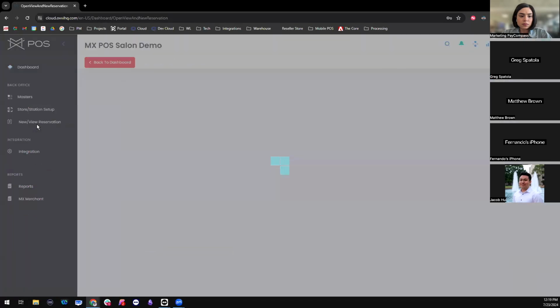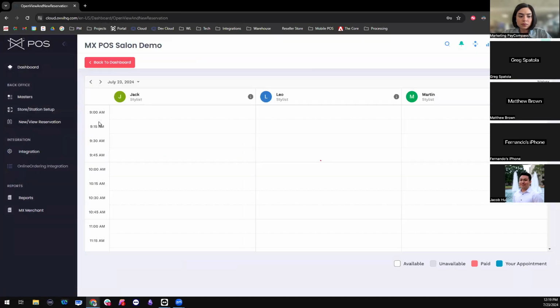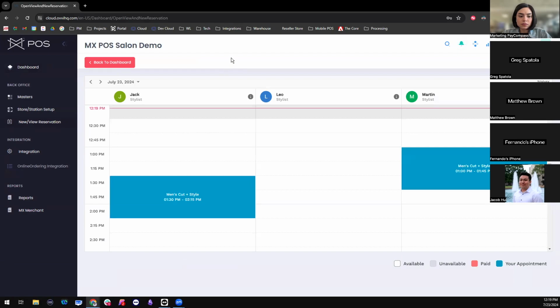Then if I get into new/view reservation, this one is pretty useful for us because what we've actually done here is adapted what we're doing with the online scheduler to give a little bit more flexibility to the owner. And the reason for that is as a lot of these salons are coming in and getting more up to date with a lot of the feature set of a modern POS, they might have some of their more typical customers that are making that transition to adopting that technology.